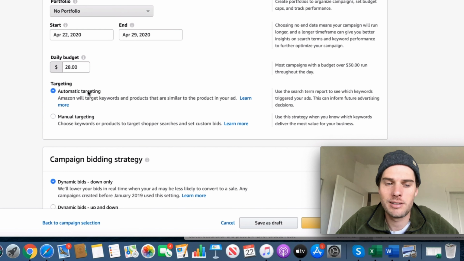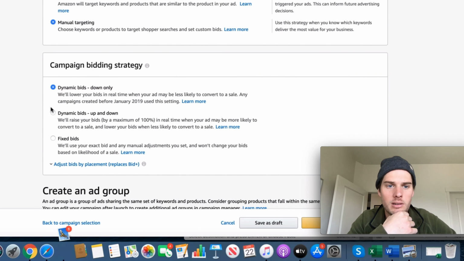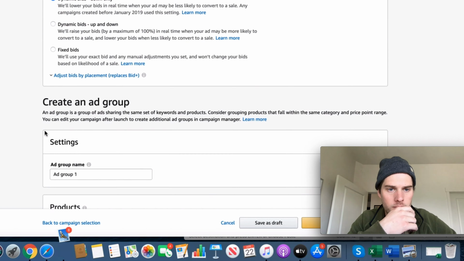Was it automatic targeting or manual targeting? Manual. And then set the daily budget to 20, because I remember I want to set up some auto campaigns, and I'll explain why. And then dynamic bid down only.